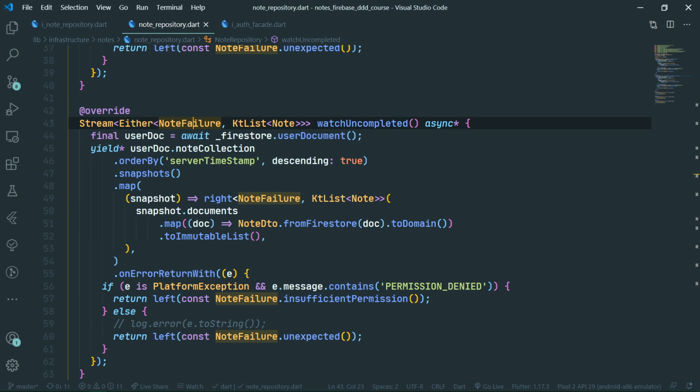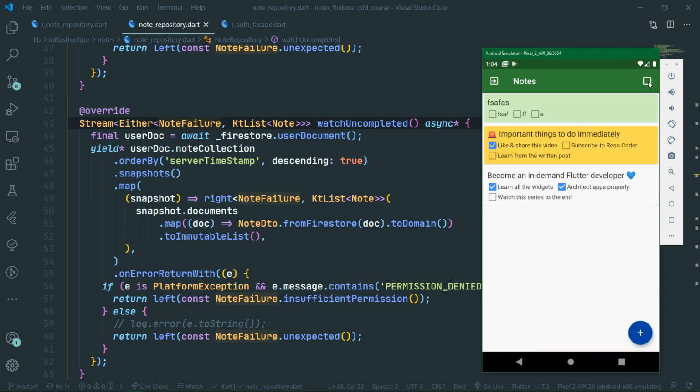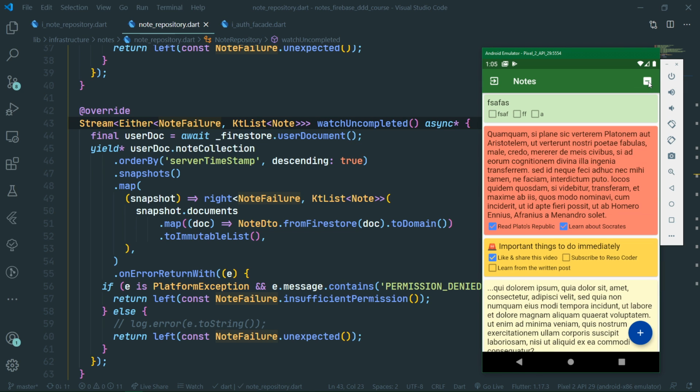So for example, if I show you here, you can see that this red node has all of its to-dos completed. Read Plato's Republic, learn about Socrates. And because it has everything completed, we want to filter it out whenever we want to watch only uncompleted things from here, okay? Like that. And yes, we are doing this filtering client side, not server side.